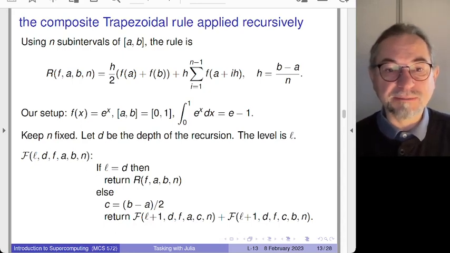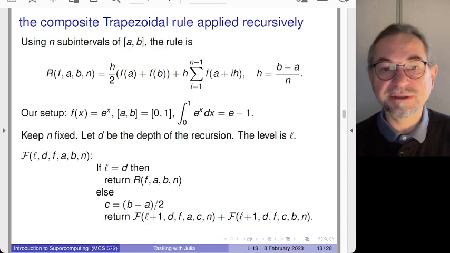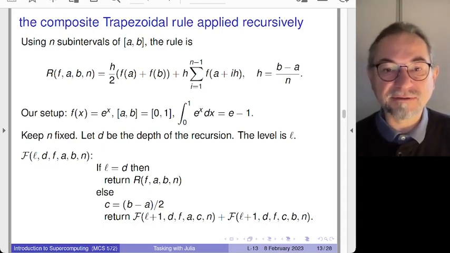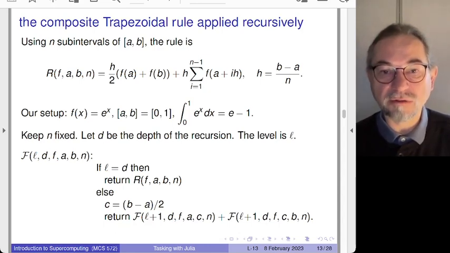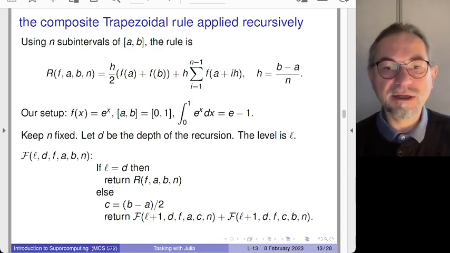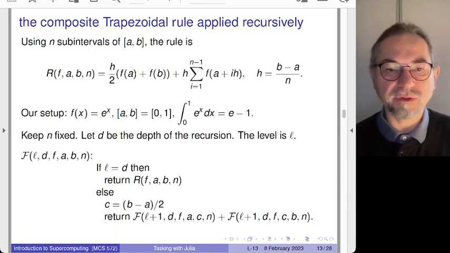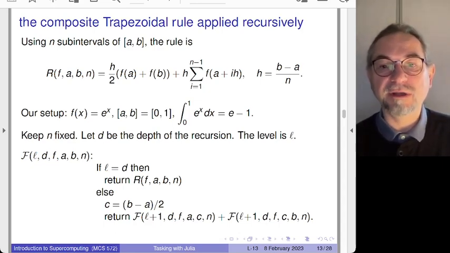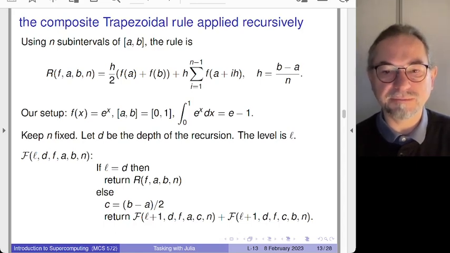I take a very simple function for which the integral over the interval [0, 1] is the transcendental constant e minus 1. Then this is a divide and conquer recursion where the level L is the controlling parameter. I have to provide not only the number of function evaluations and the bounds of the interval, but also the depth d. I'm at the leaves of the tree if the level equals the depth d.